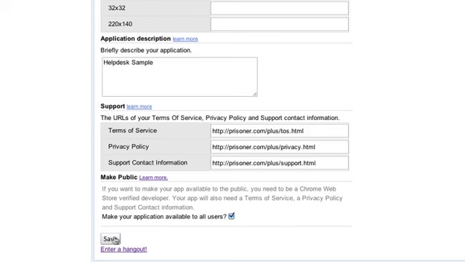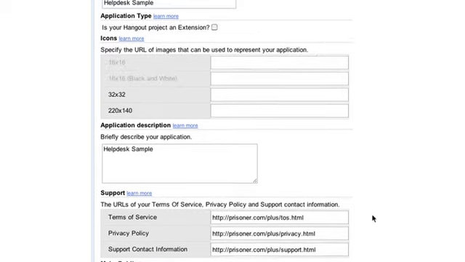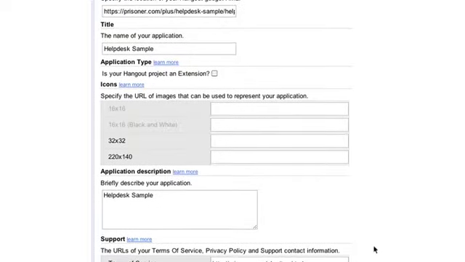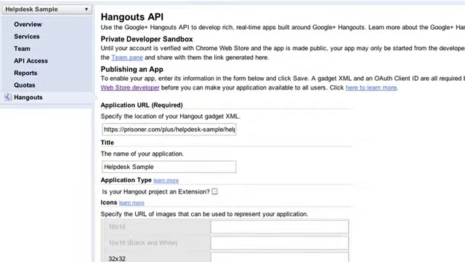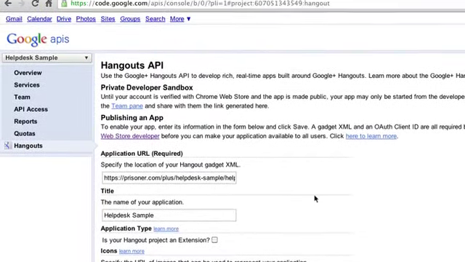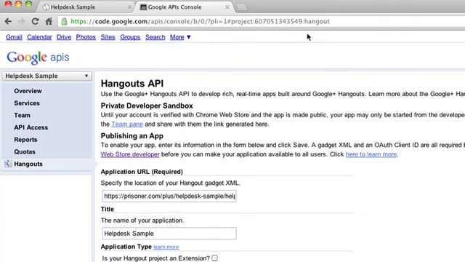Once you've done all of this, you can click on Save. Now, one of the things we're going to need from this page is what our application ID is. We're going to need to enter this back as part of our HTML form so we can trigger the application to be started immediately. To get this, we'll go up in the URL, and we see this portion that says project has a number, Hangout.